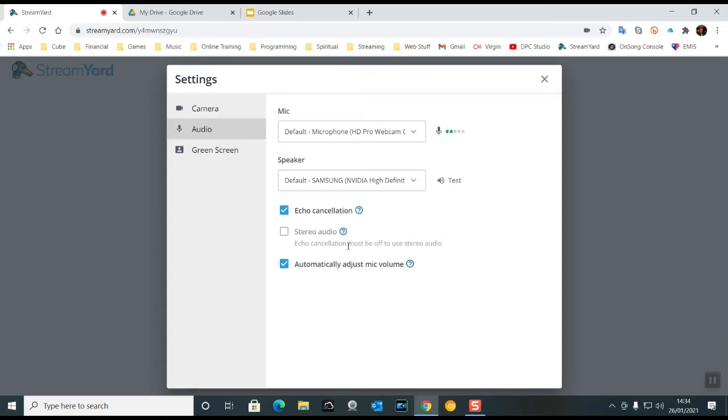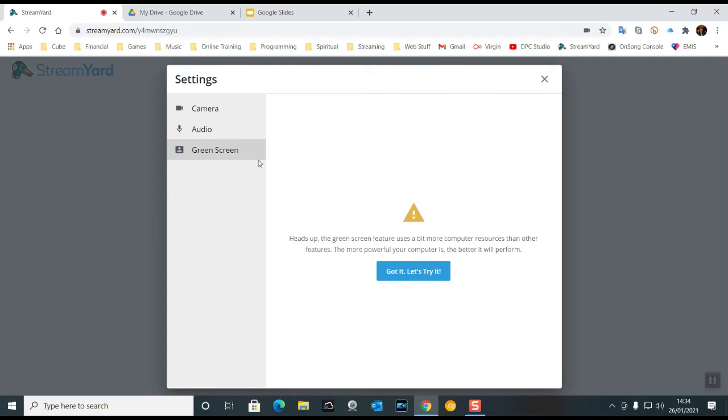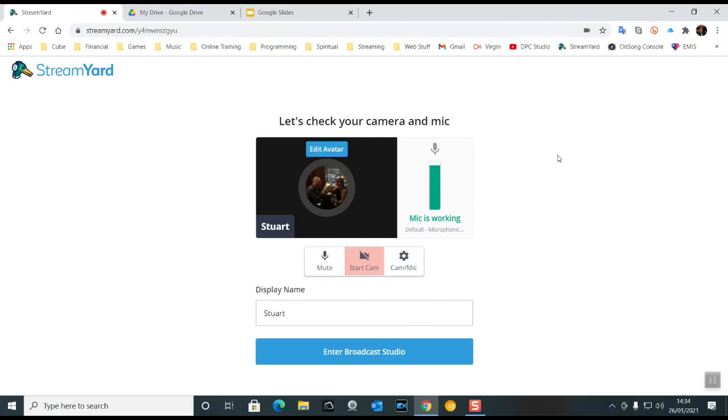There's also the ability to have stereo audio. Again, if you've got a group of people, then that's actually handy, or if you're having an interview with two people, even better. This gives you the option of whether or not you want to control the mic volume manually from the system, or get it done automatically. Green screen, if you have one, you could use that. I don't have one. I'm just going to come out of here now and go into the studio.